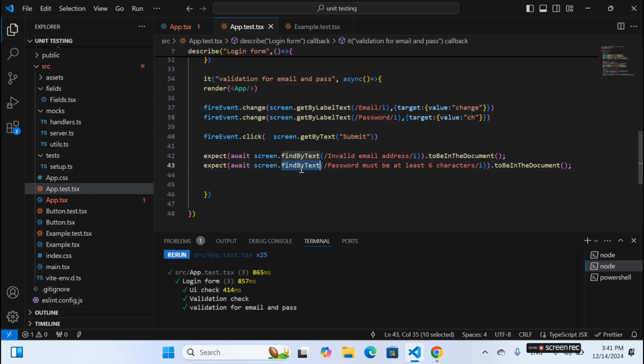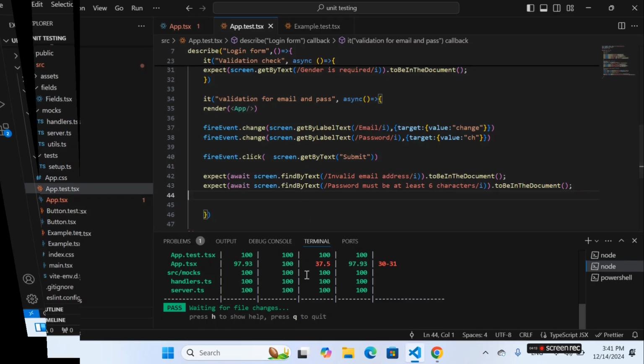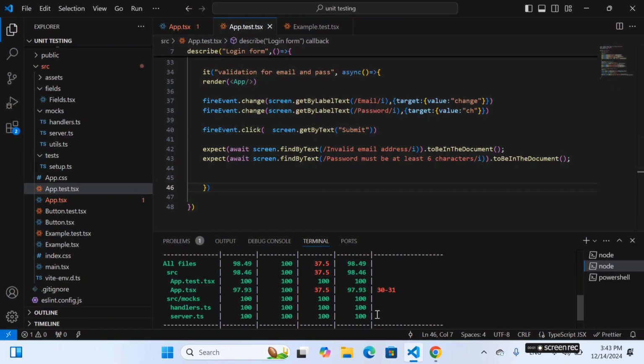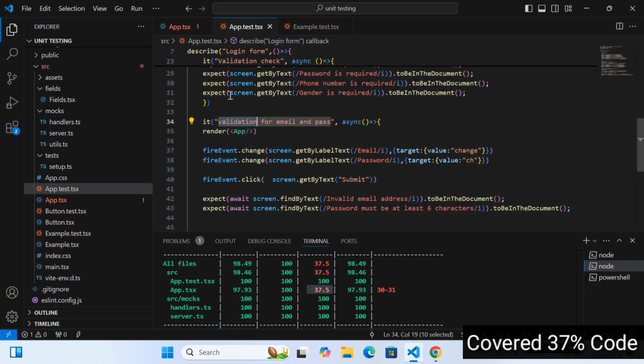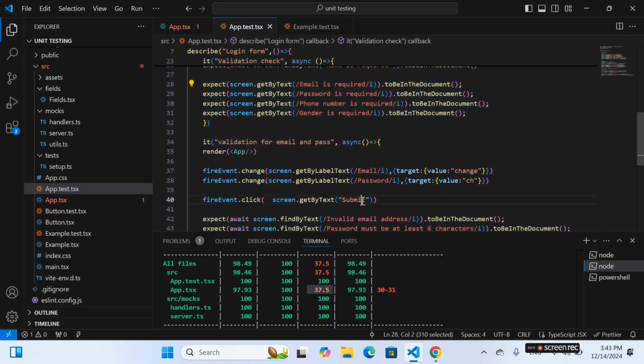How we can get the password field: by getByID as well, because we are already waiting for the particular email address, so we don't need to call findByID. You can use both as well. So you can see we have covered 37% of the test case for the login form, and we have also covered all types of validation messages and test cases for that.